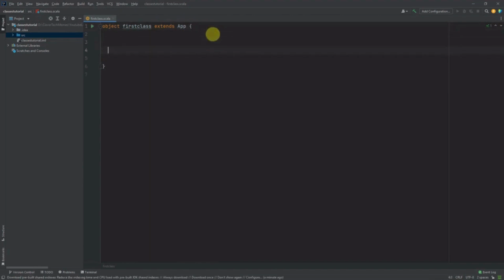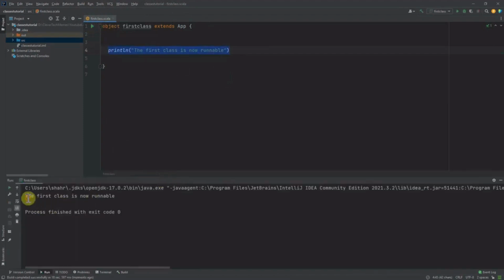So if I write println, the first class is now runnable, we should be able to see an output message on the screen. So run first class, and we can see the first class is now runnable. This was a quick recap for how to create a new class and actually how to make the object runnable in Scala. But what are classes?